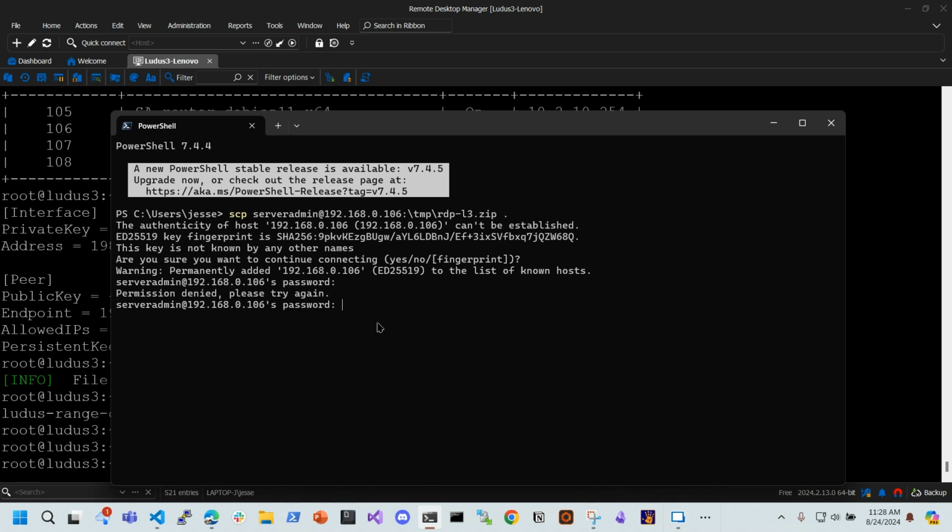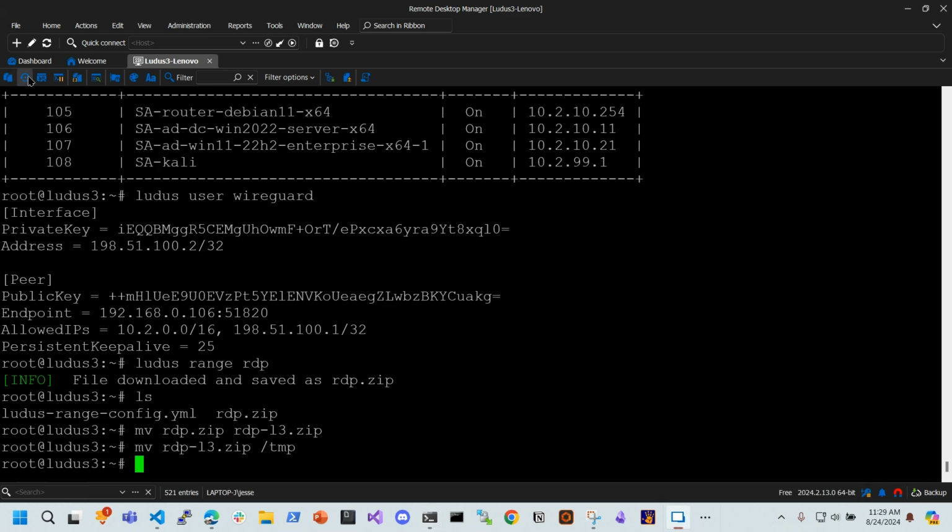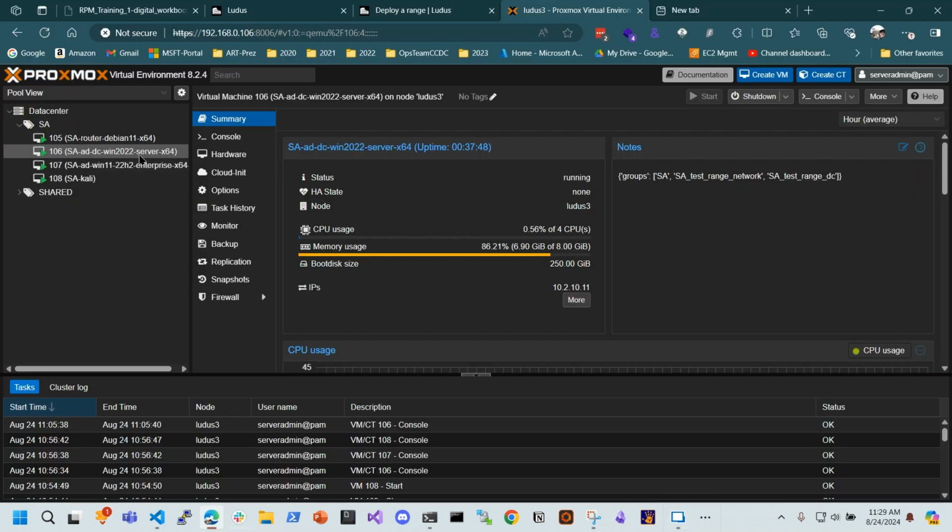Permission denied? Weird. Strange. Well, anyways, once you get it, you can then import it into here and RDP to it. So let's just do it manually.